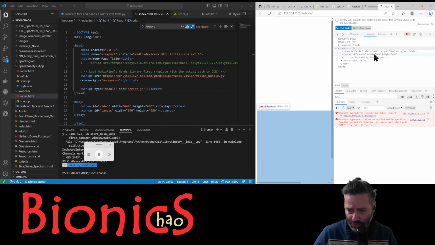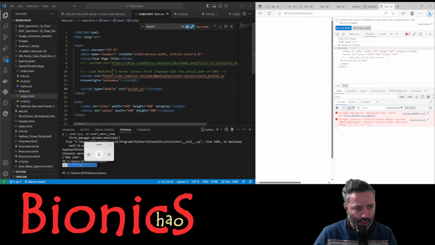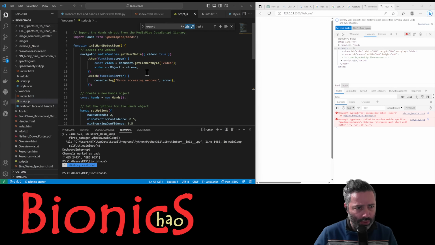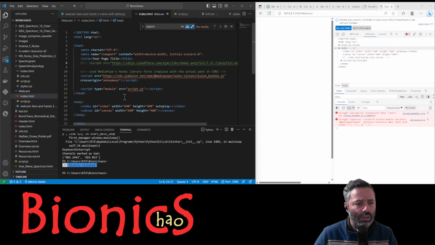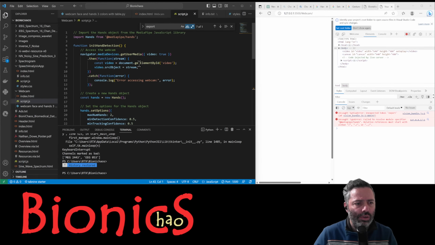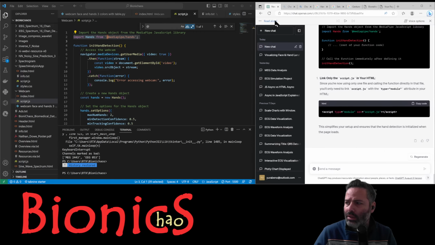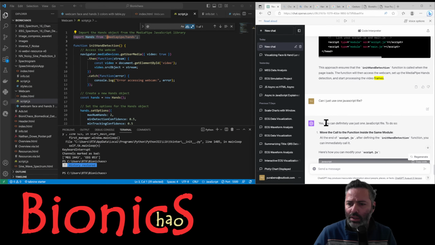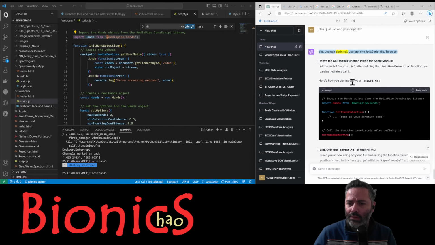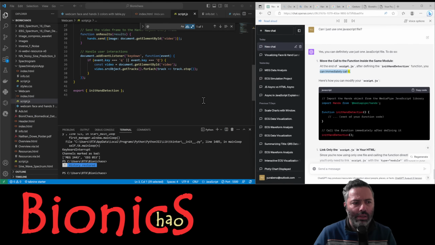The other thing, the main concern is that I'm still getting errors, and that's because of this thing. You can definitely use just one JavaScript file. To do so, move the call to the function inside the same module. At the end of script.js, after defining the init hand detection function, you can immediately call it. Here's how you can modify your script.js.